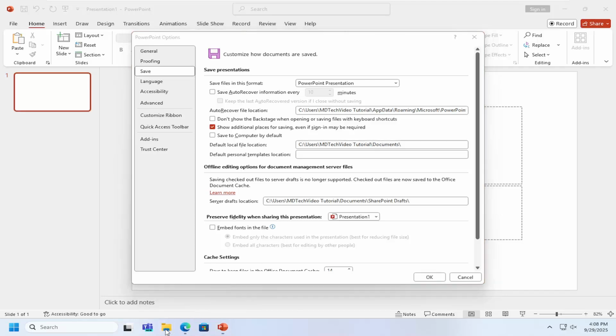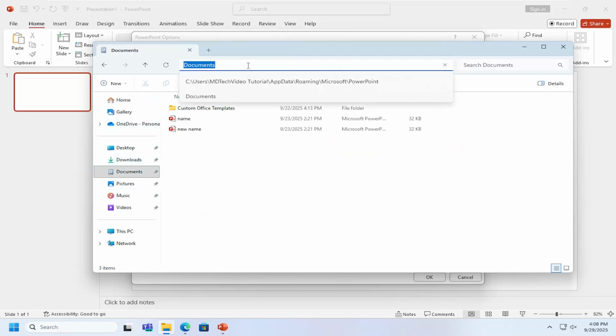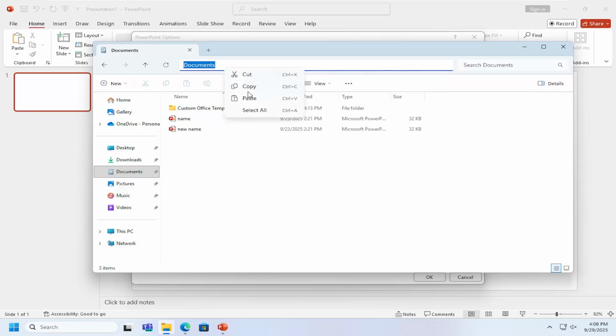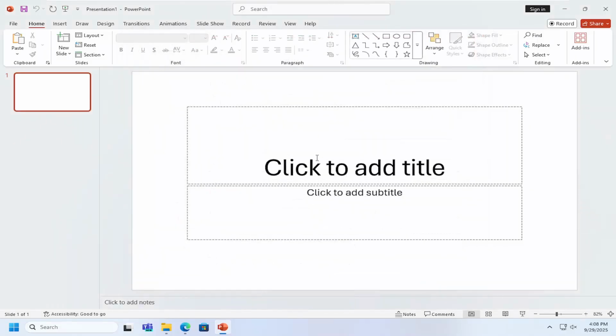So if you were to open up File Explorer and then you wanted to save it, let's say to Documents, for example, just go up to the top bar on the File Explorer window, and then you just right click and copy that. And then if you went back into here, you just go ahead and paste that in directly into the default file location here, and then you would select OK to save it. And that's all you have to do.